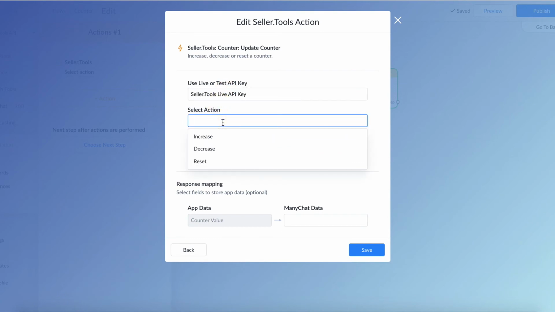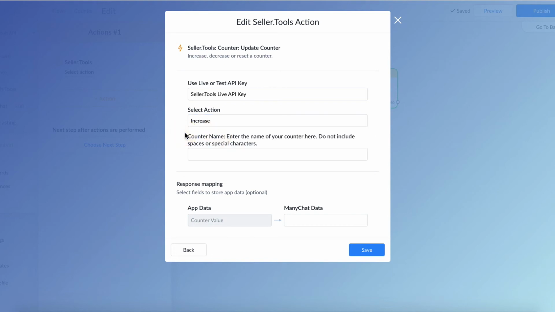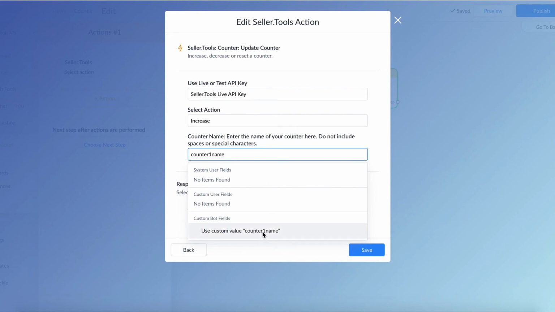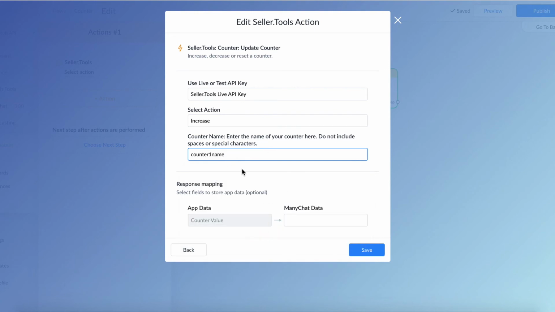And then here we can choose whether we want to increase, decrease, or manually reset our counter. So the most common use case is going to be increase. You want to mark a deal as claimed. So you want to say, okay, add 1 to my counter for a deal that I've given away. Again, bring in your counter name again, using the bot field or using your own name.